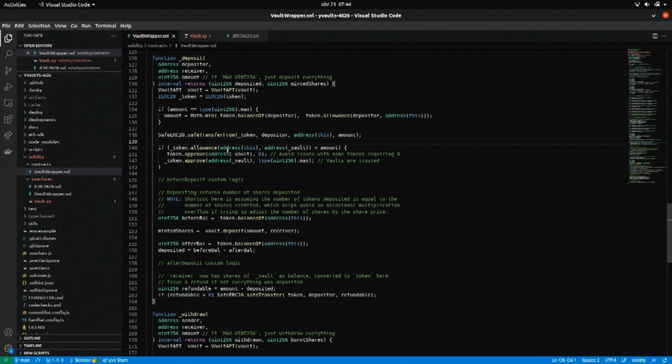So the first thing we do is pull the funds from the depositor into the vault wrapper. We are not sending them directly into the vault, because we're required to have these funds in the vault wrapper to be able to call the deposit function later.